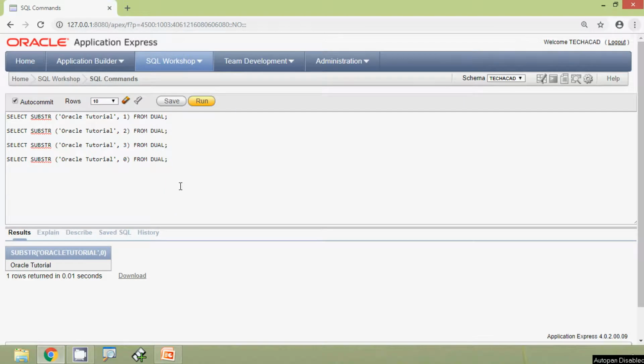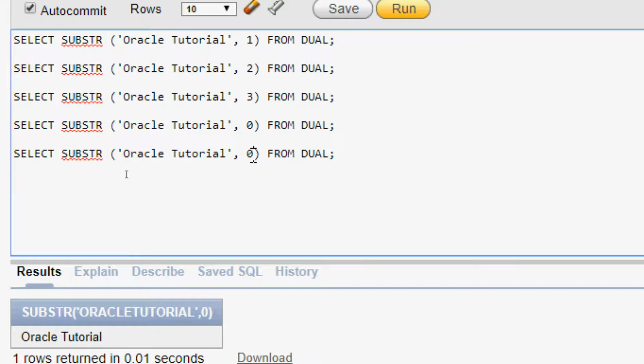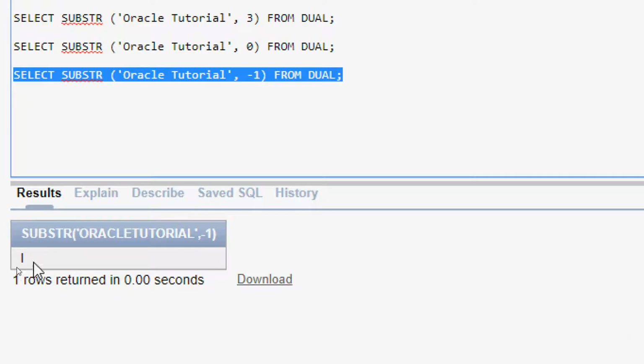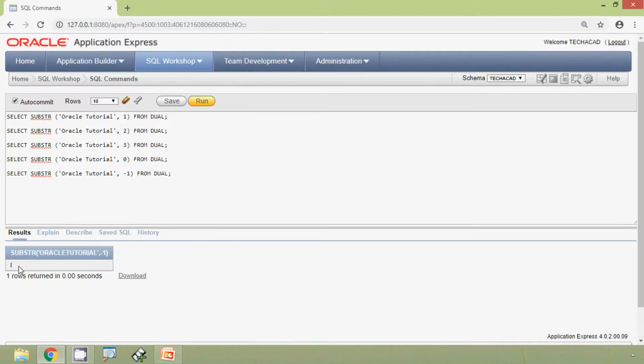Now we will execute these queries. Better I will copy this query, and here we will change this start position as -1, and we will run this query. Here we can see the result. We will see some more examples.